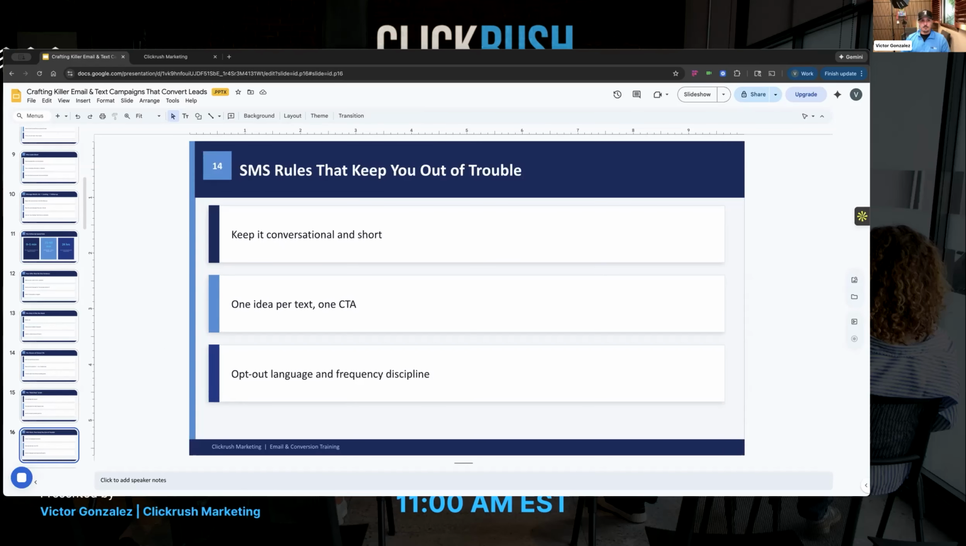So here are some SMS rules to keep you out of trouble. One, keep it conversational and short. Do not try to be a professional for everything. There's a time and a place for everything. Emails, keep it professional. Text, keep it conversational, right? Instead of saying, "Hello, Barbara, this is Victor reaching out to you from Insurance Solutions ABC 123, blah, blah, blah," just be like, "Hey, Barbara, this is Vic with ClickRush. You just filled out a form." Keep it very conversational and short.